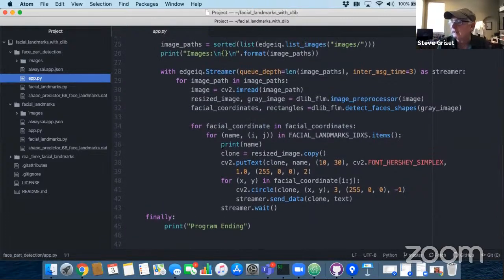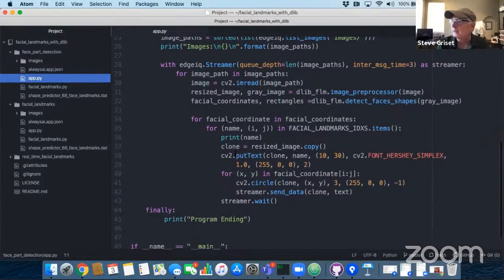So that's my range. I come in and clone the image as I'm going through the resized image. Then I'm going to put text on the cloned image and show it. The reason I'm cloning the image is that I'm going to parse through the image for each one of the facial components and write on it. So I have a person's face, and I'm going to identify each component. Otherwise, it gets kind of cluttered. So I clone the image because I'm going to write on it several times.